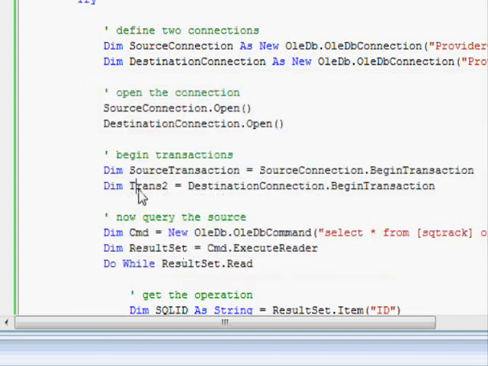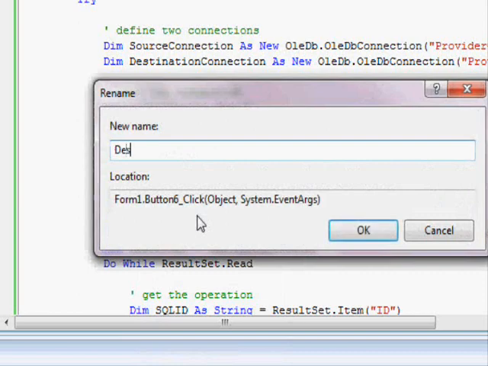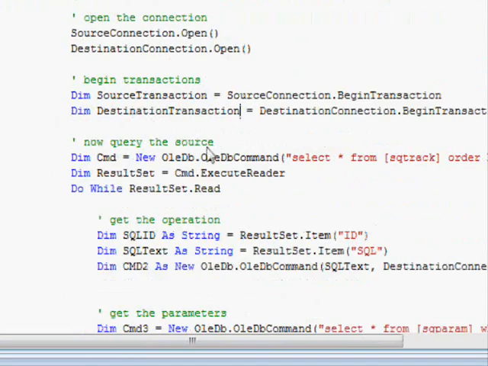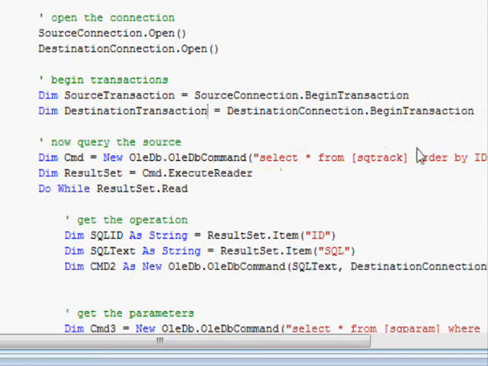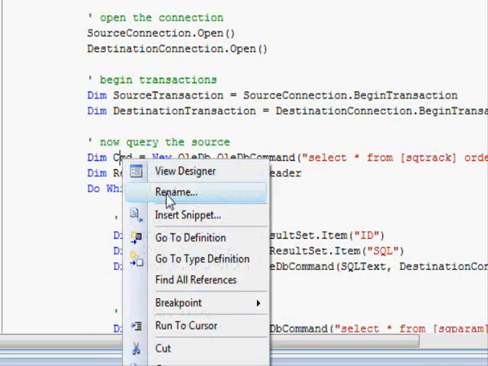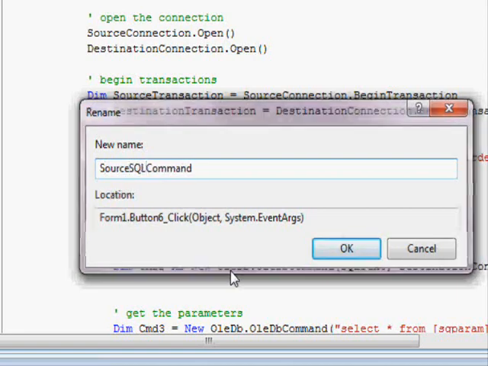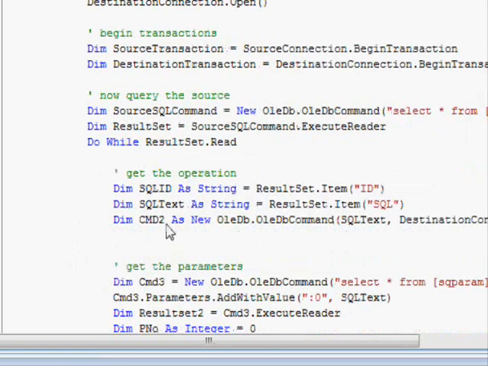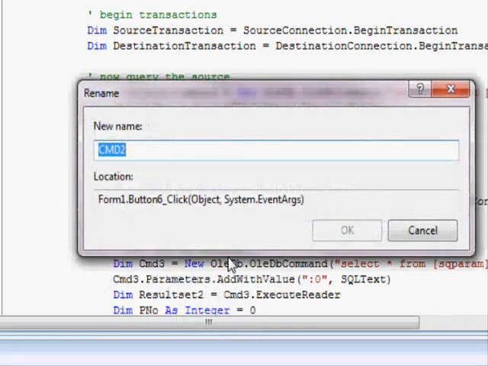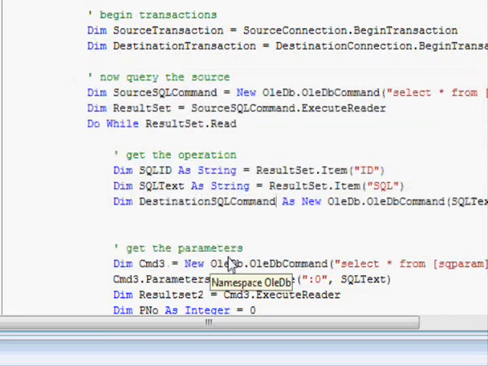Source transaction, and this is going to be renamed destination transaction. There we go. So we have the source and destination transaction, and this is going to be what? SQL command, rename S for source SQL command. There we go. And for this guy, rename this to destination SQL command.